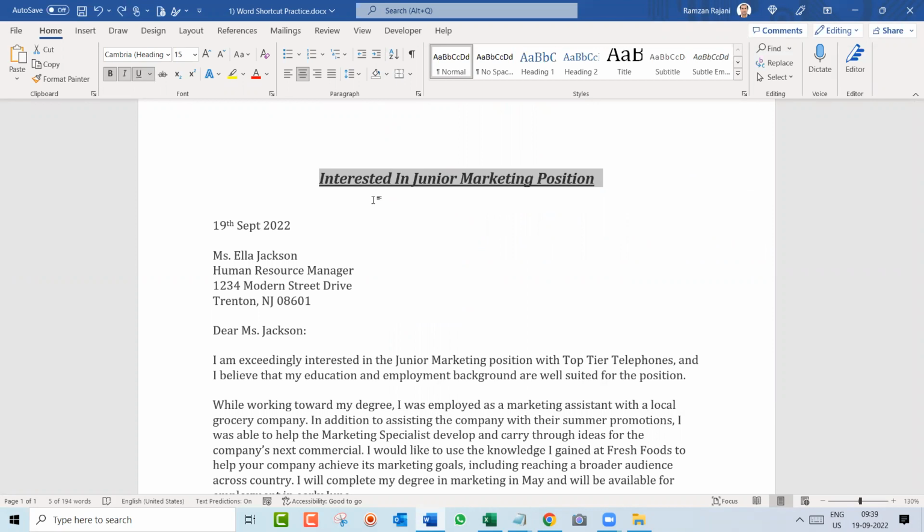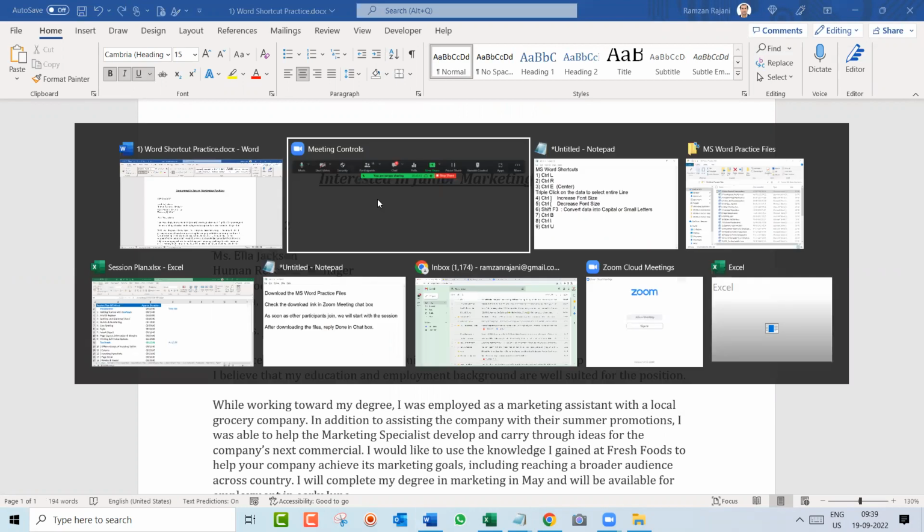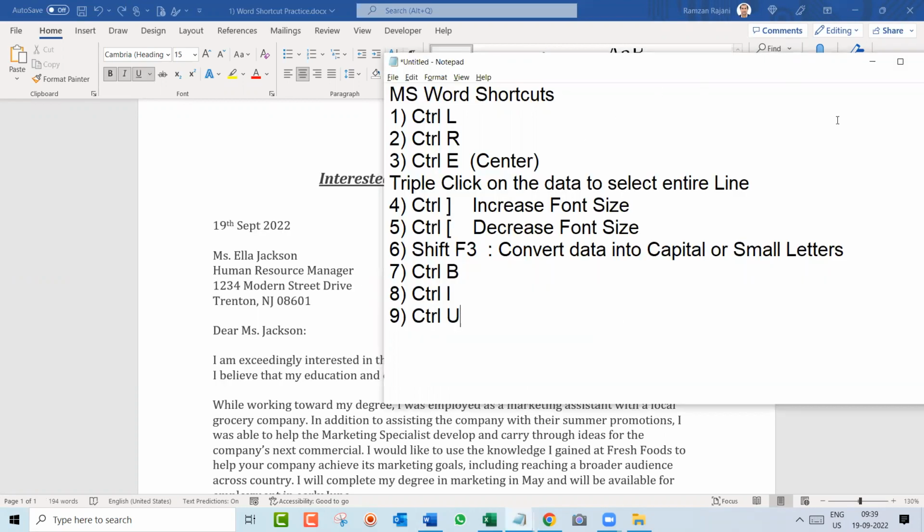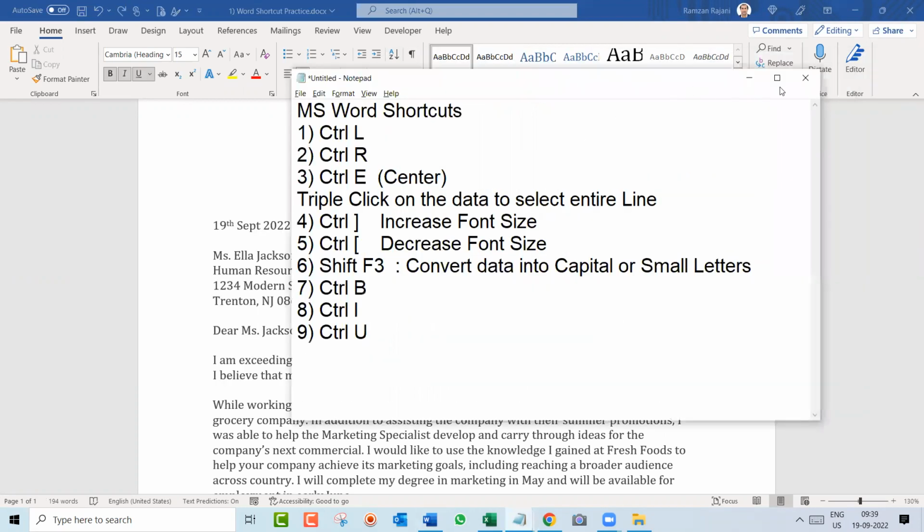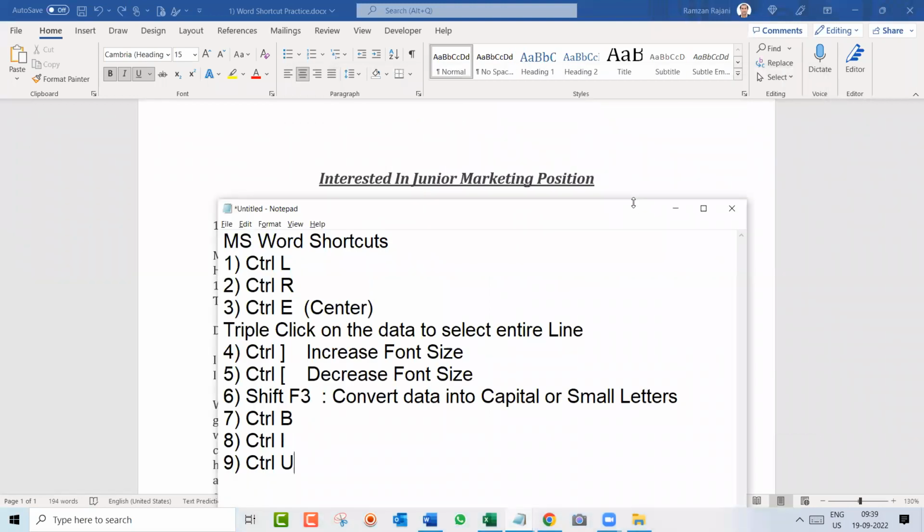Got it? Can you give it a try? These 9 shortcuts, quickly. You should do this in the next 1 minute. When you are done, put it in the chat box, done, and then we will move a little bit ahead in shortcuts itself, the second part of the shortcuts. Okay. Thank you.